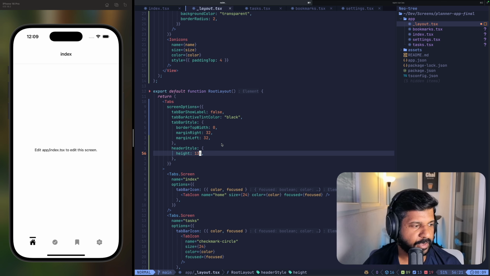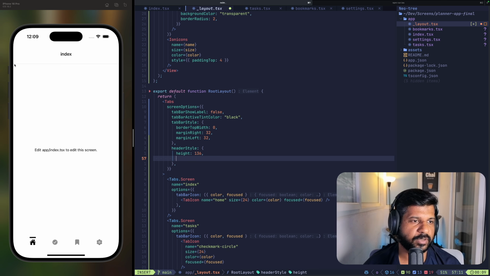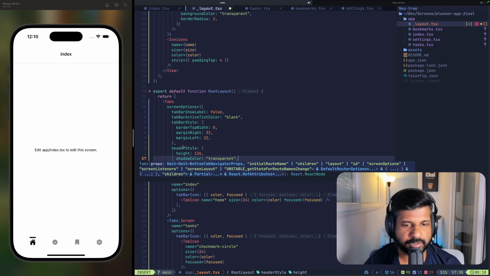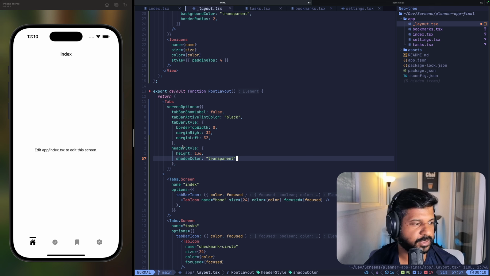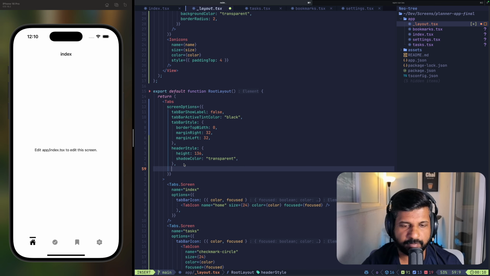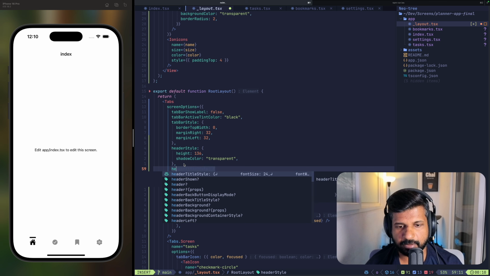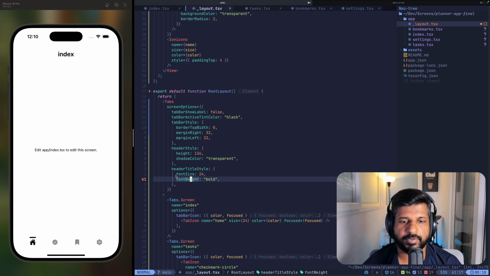Okay, and then we can see a shadow which is there. So on the tab bar on the bottom, there was a border, but I think on the header they have a shadow. So we have to set the shadow color to transparent. This will get rid of the shadow. Now what we're going to change is the text style, the style of the text which is there on the header. So let's do that. And the property which we're going to modify is called header title style, and we are going to set font size as 24 and font weight as bold.